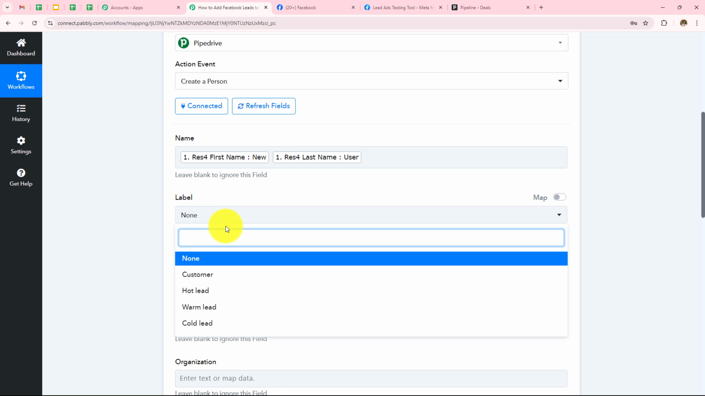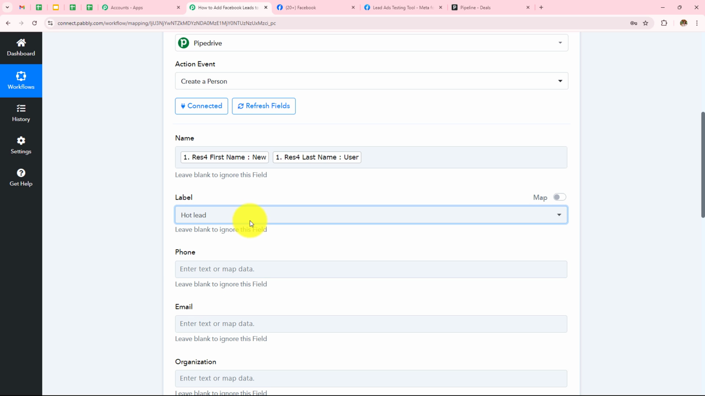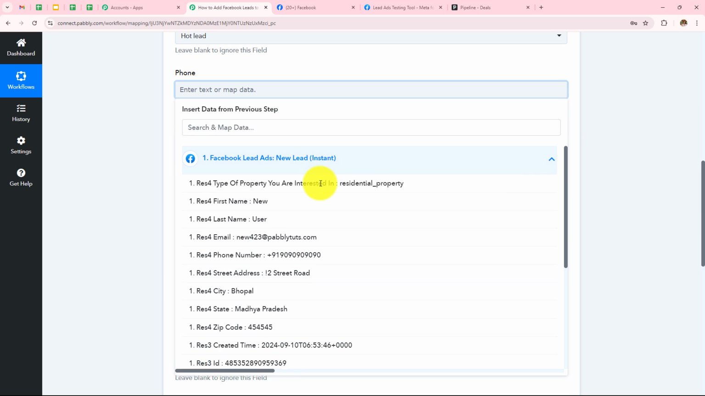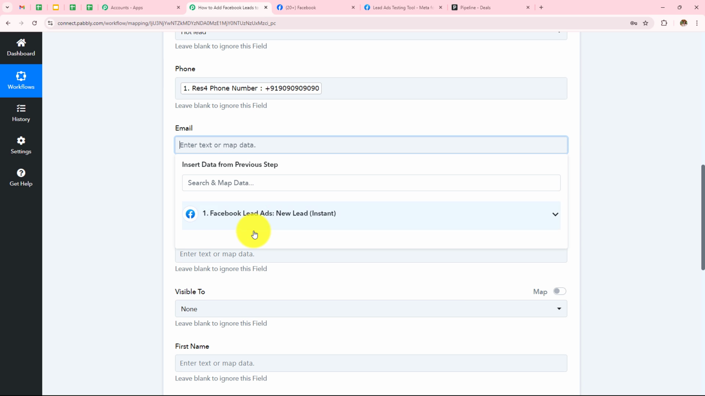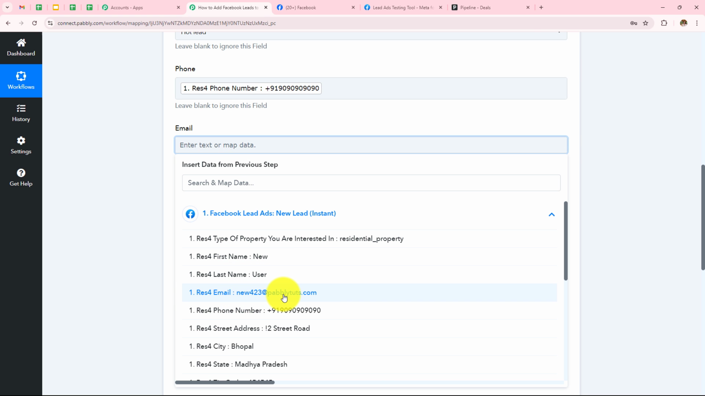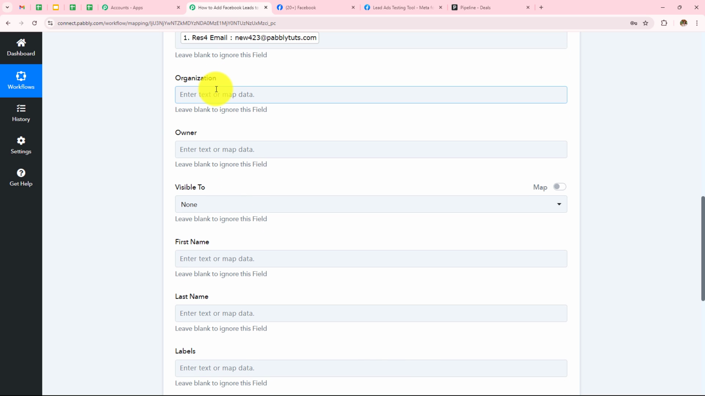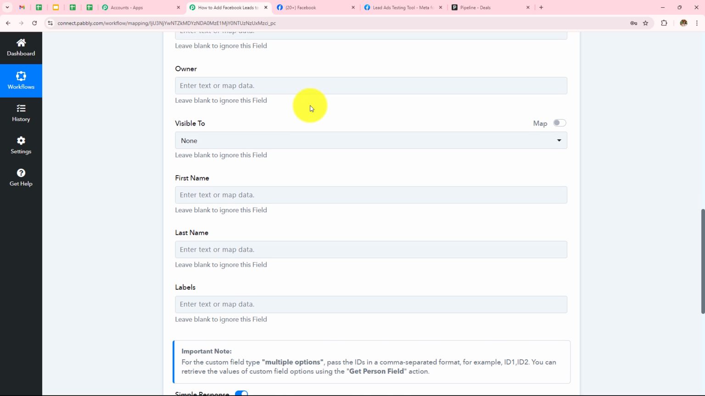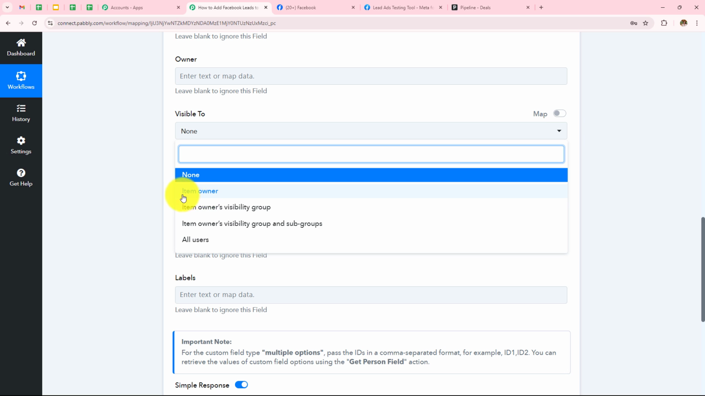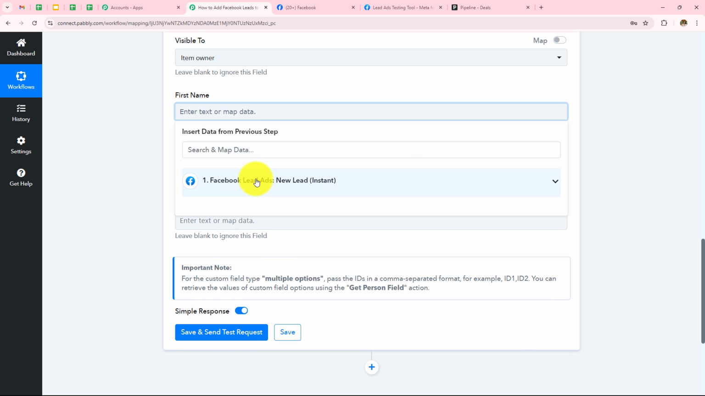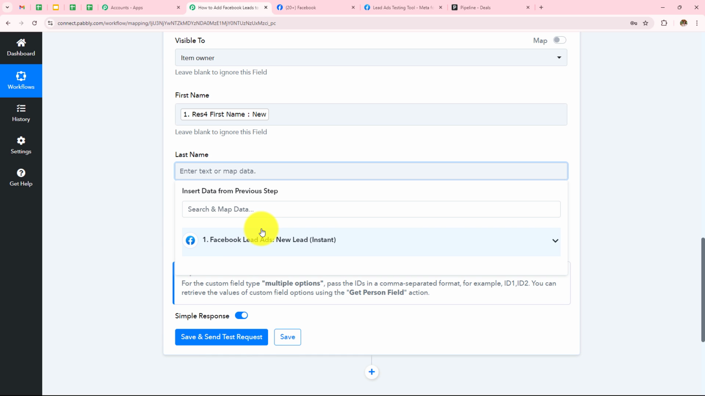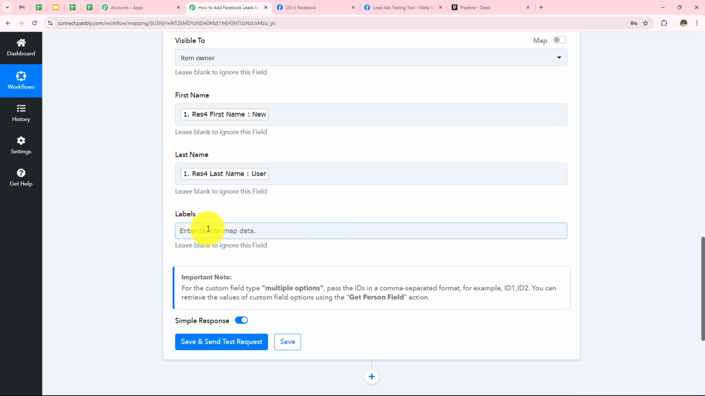Now over here I need to select my lead. So let's say I want to select this as hot lead, and then my phone number as this one. Following the same process, I will map my email address, which is new423@pabblytudes.com. Now I haven't received any details for this organization and owner, so for now I am ignoring this. And then visible to. I will select this as item owner. If you want to choose any other option, you can select according to your choice and preference. Then I need to enter my first name, which was new, and then my last name, which was user. And for the labels over here, I do not want to enter any labels, so I will leave this blank.